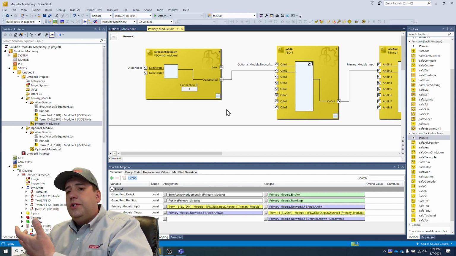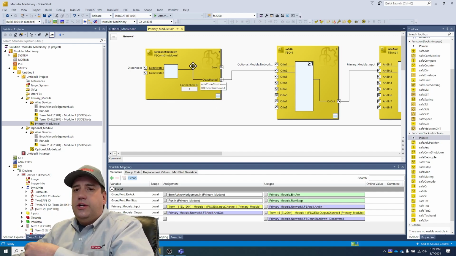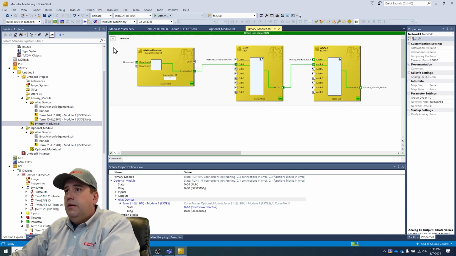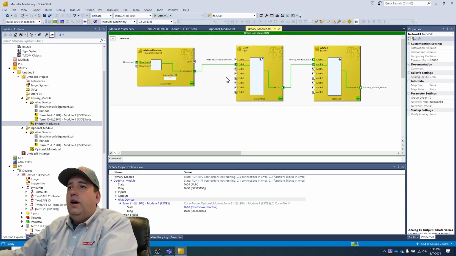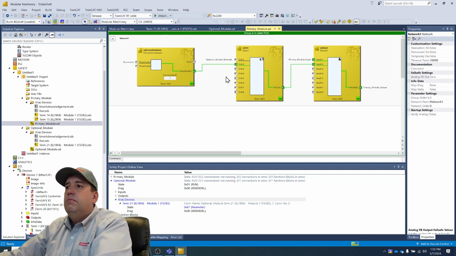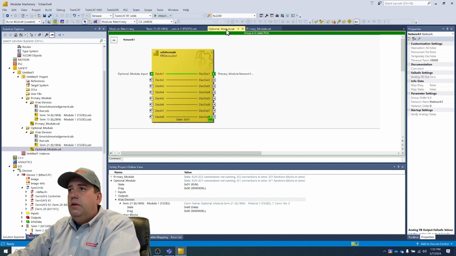And we're in op mode. The optional module is still deactivated, and the primary module is still operating as we would expect. Now, if I turn off the Safe Connection Shutdown, our optional module group activates and the logic resumes. And that's one way to use Safe Connection Shutdown to manage a modular machine.